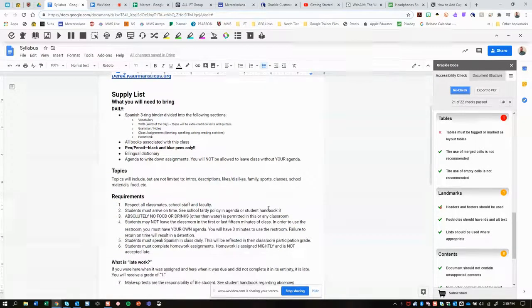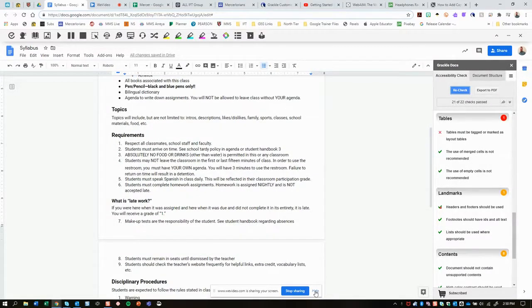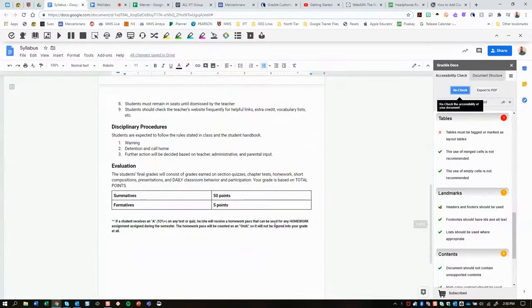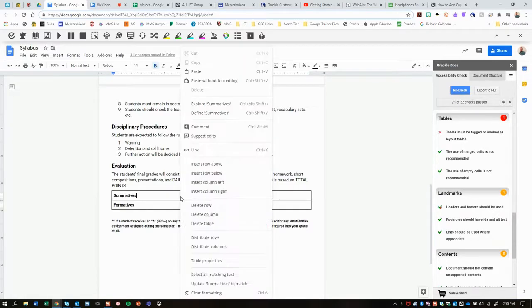The next thing it's going to look at is tables. So if you have tables in your document, like this one down here, you're thinking from the perspective of someone who may not be able to read this without a reader. What's going to happen is it's going to read out summatives 50 points, formatives 5 points. But if I'm not able to see that table, it's not going to make a lot of sense most likely. So it's important to format your table with headers for your columns and rows.